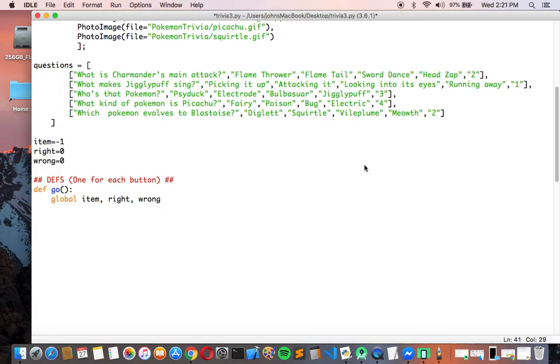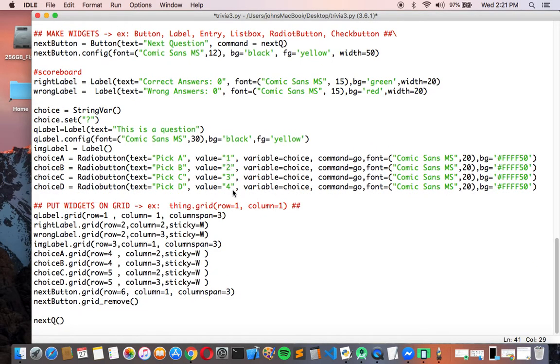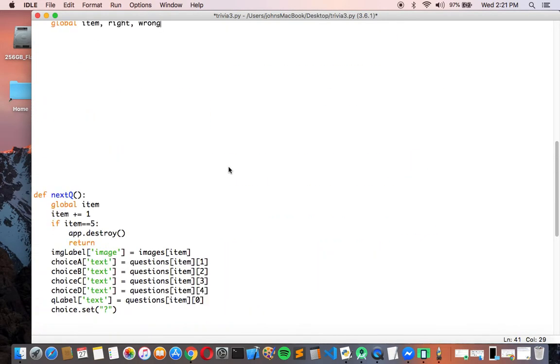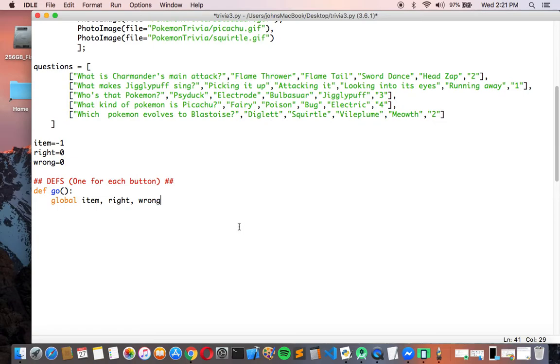Now when we submit an answer with our go command and our radio buttons, we're submitting 1, 2, 3, 4. So we're basically looking for the value of this, which is the choice get. If we go choice.get, we're going to get the value back that was assigned to it by whichever radio button we clicked. Then we're going to see if that choice get is the same as this number here, which is questions at location item 5. That's what this next part is going to do. First we're going to get the answer from choice, which will be 1, 2, 3, 4, and then we're going to say if answer equals questions at item 5.